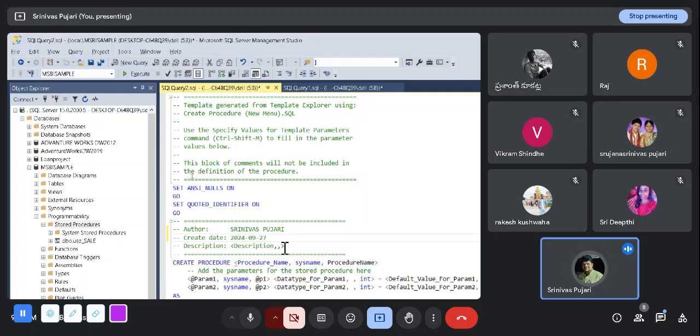And then description. Description means the purpose of the stored procedure. You need to explain the purpose of the stored procedure. This stored procedure will give department wise gender count.